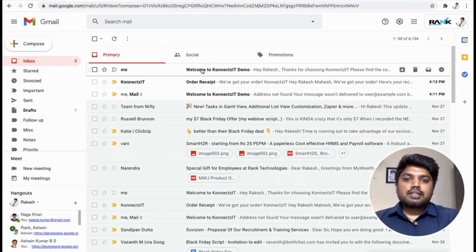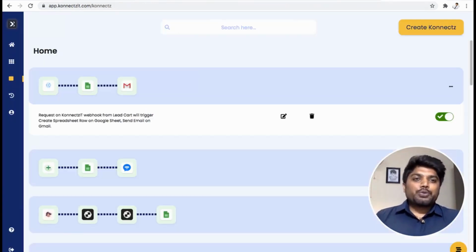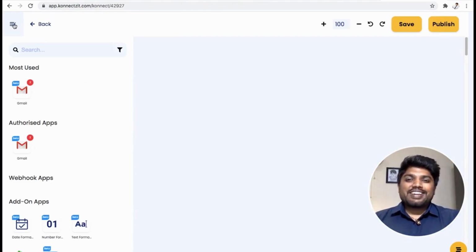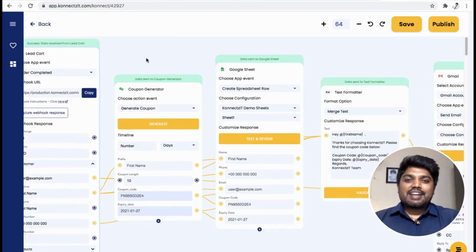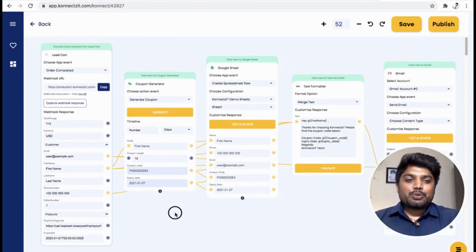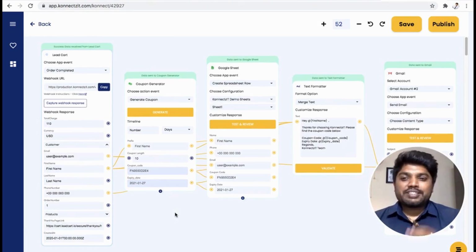We also receive an email at this particular email ID. Yes, you can see that. It's a demo email with a custom subject, and also the coupon code and the expiry date. This is how you can generate a coupon code inside Connexit using an inbuilt app, add a row inside Google Sheet and send an email whenever there is a new order on your lead funnel.